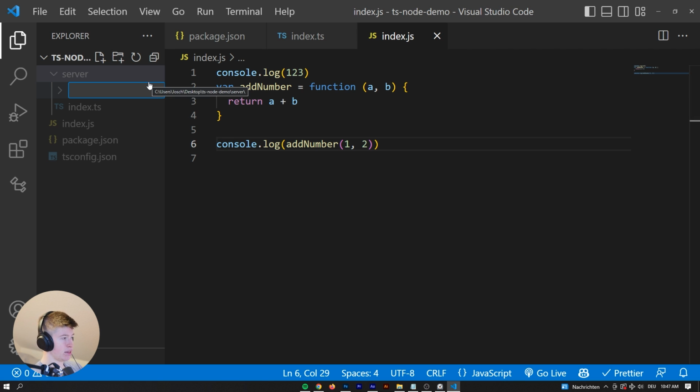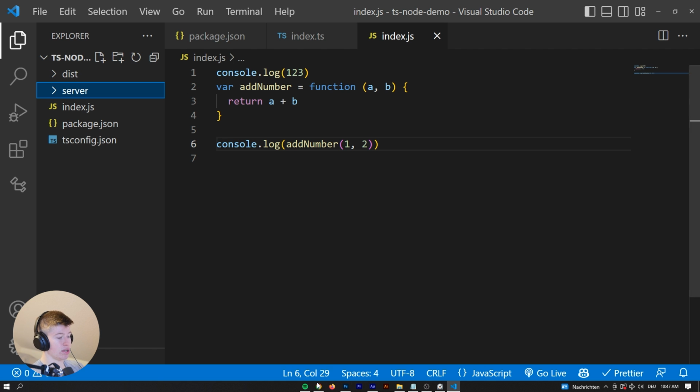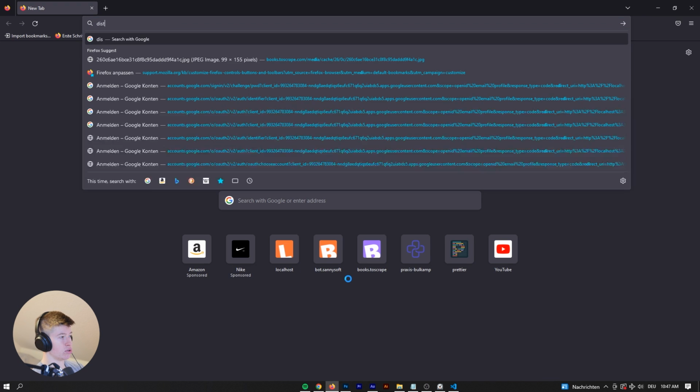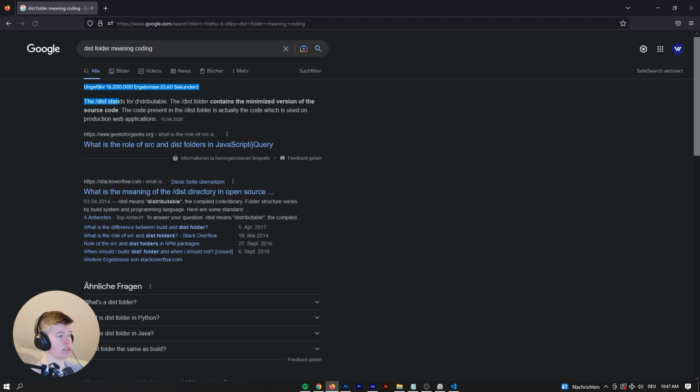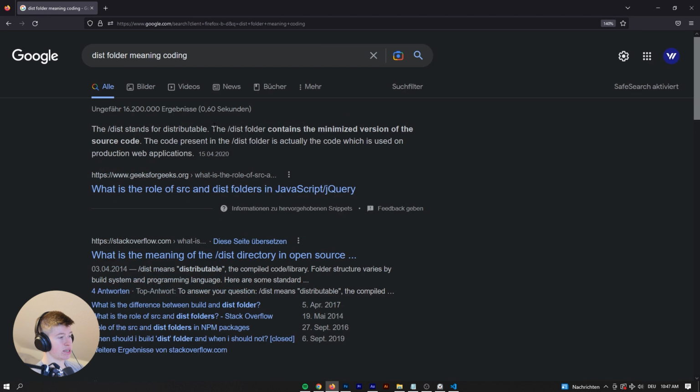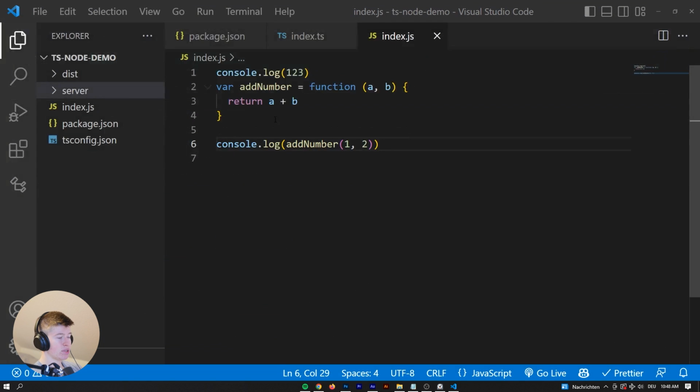Create one server, and then not in the server, but at the same level, we want to create a dist folder. Now, if you don't know, dist stands for distributable, and essentially, I can show you. So dist folder meaning coding, essentially it's for production code. So in here it says that dist folder contains the minimized version of the source code.